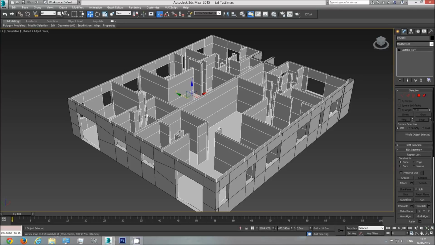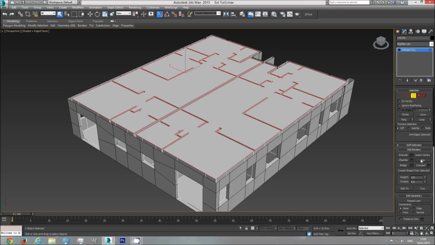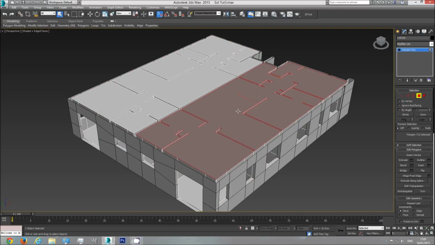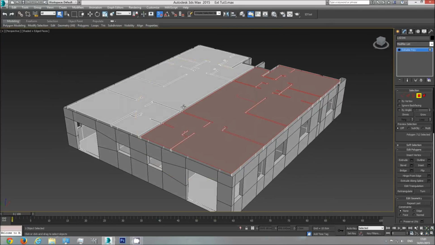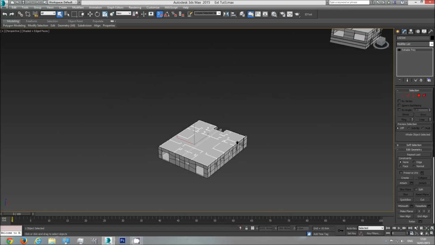Now I'm going to create the ceiling of this floor. So I'm going to select this border and control select this one, and I'm going to cap them. Now they are capped. The polygons are facing the right direction, inwards, and we have the interior of our floor.